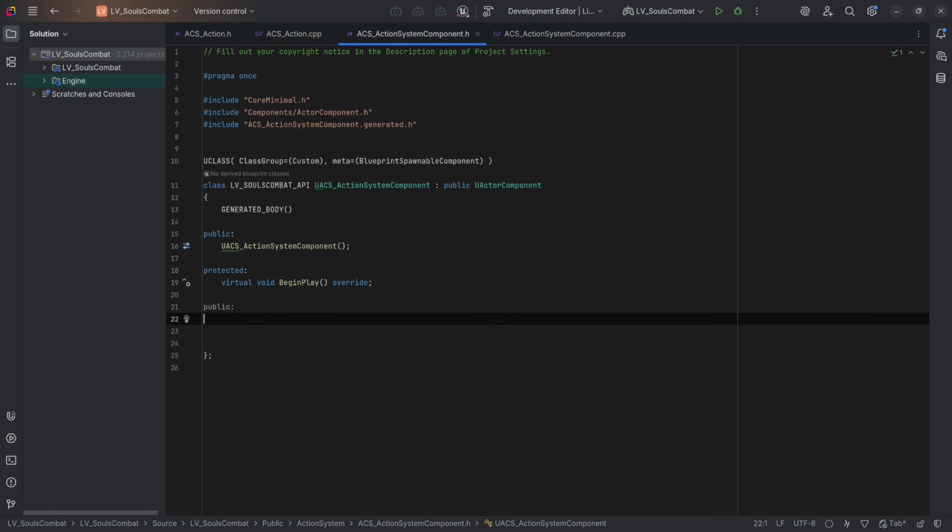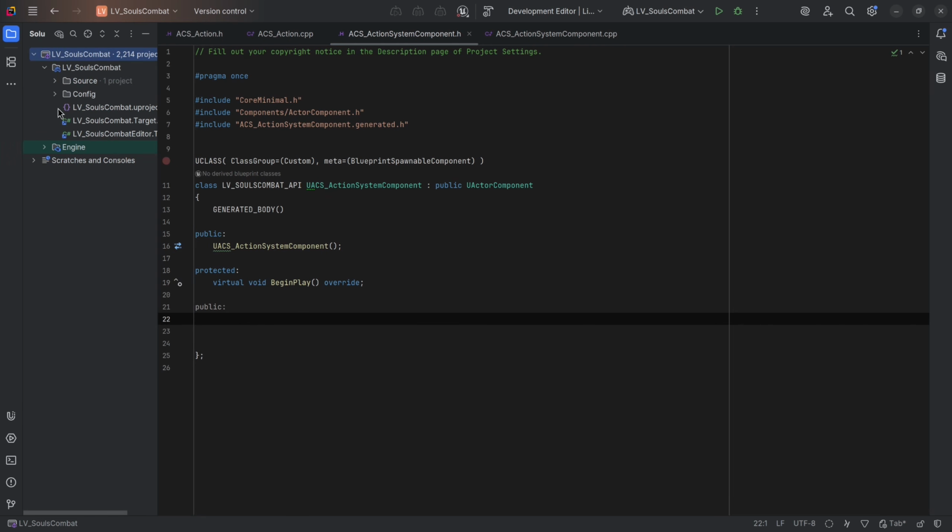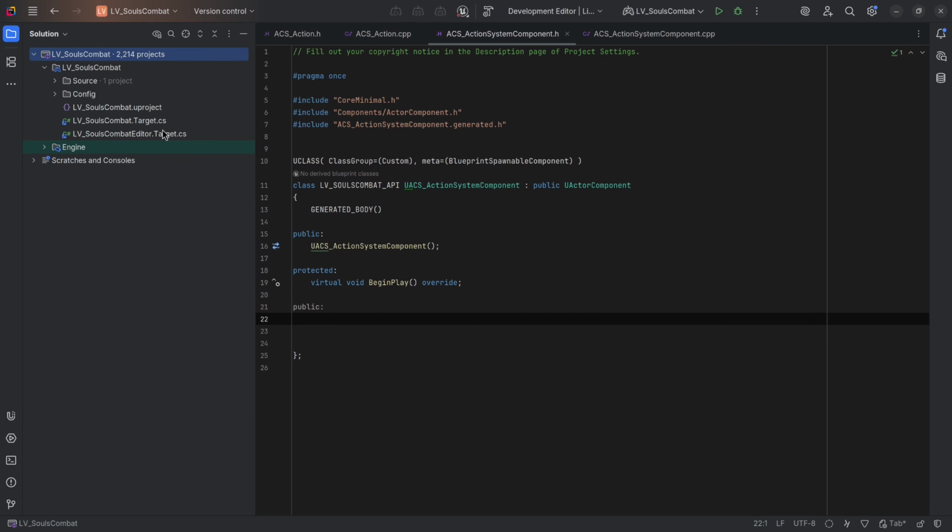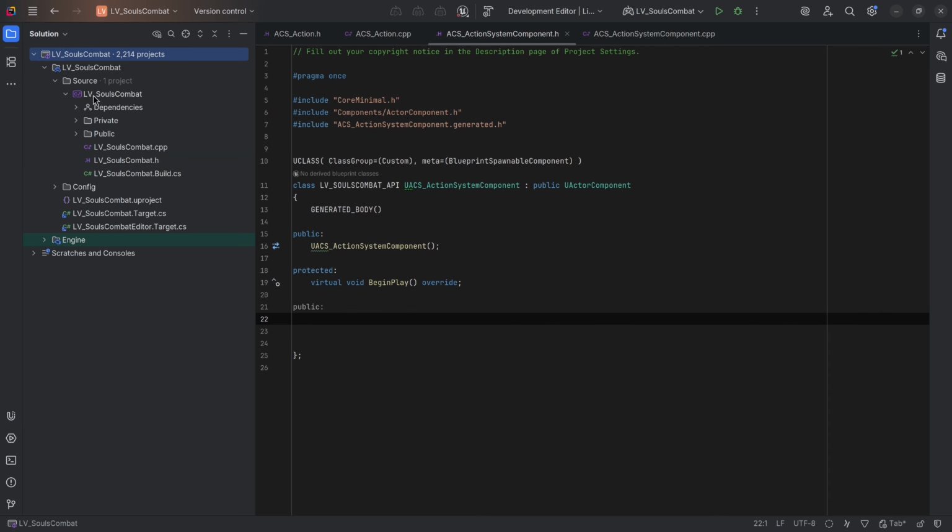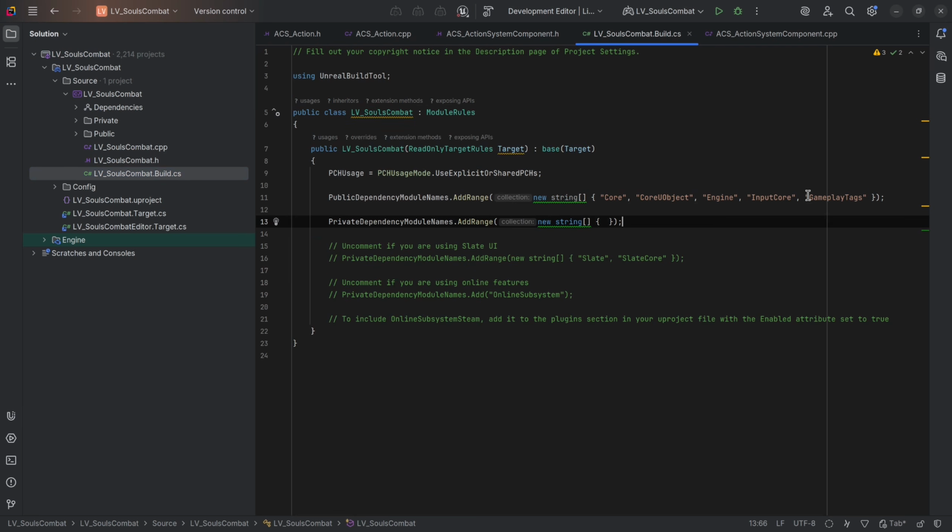Now, as I said earlier, we are going to make use of gameplay tags to filter and organize actions. So in order to use gameplay tags in our code, we are going to need to be sure to include that in our project. So we need to find our build.cs file. It should be in source, project name.build.cs. So you just need to make sure that you have gameplay tags added here. If you don't have it, you would just add this exactly as I have it here at the end of your add range or your public dependency module names.